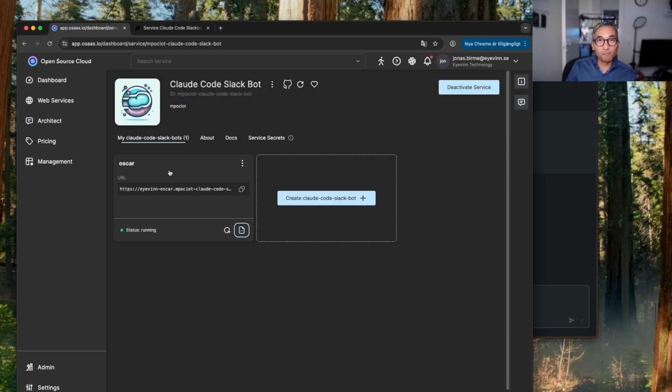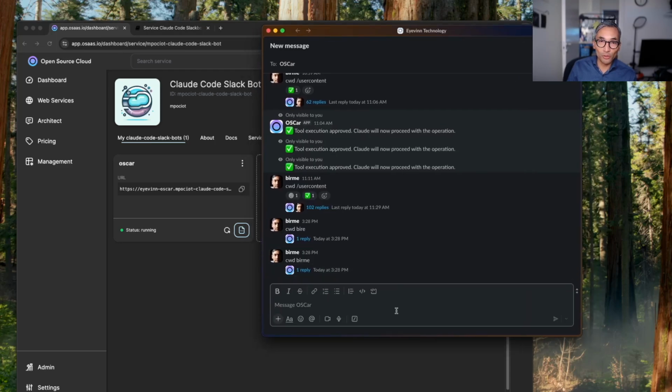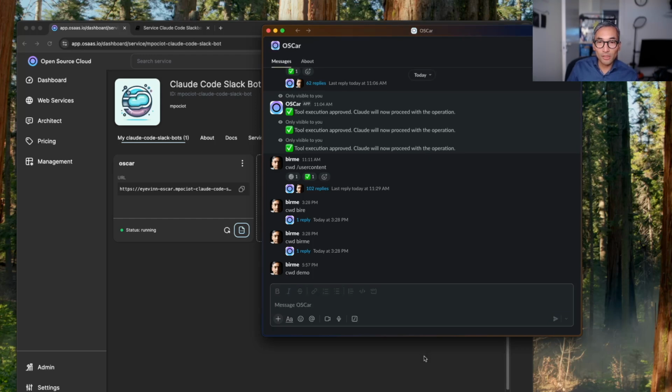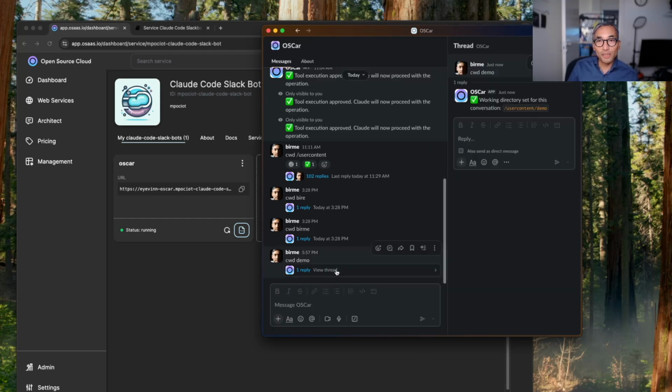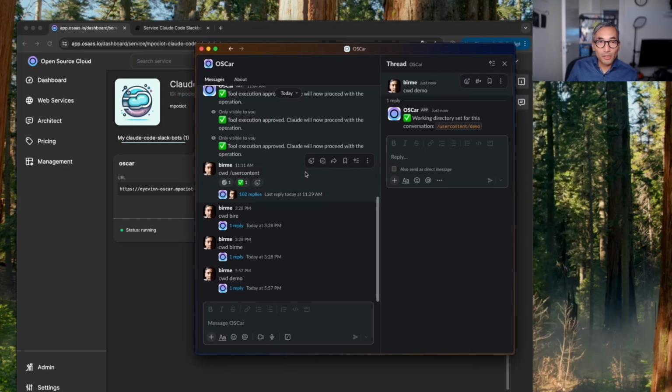I created a Claude Code bot that we call Oscar. And when that is created, we then have available in our Slack a bot called Oscar. So the first thing I'm doing is I will create a directory to work on, and that means that everything I'm working on within this thread is done in this directory.